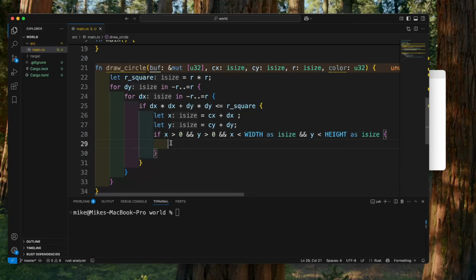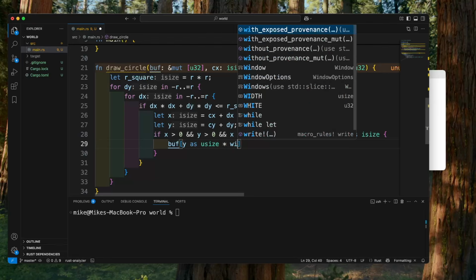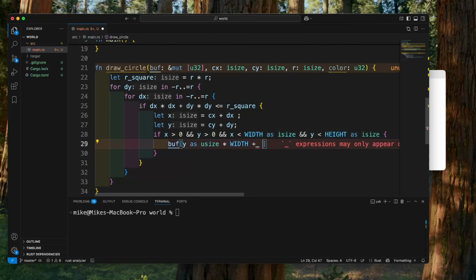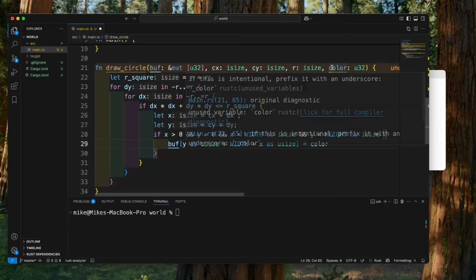Then let's change the color of the circle we draw. We need to change the color of the element in the buff. So buff, then we need to get the index number from the circle we draw in the canvas. We need to convert the 2D coordinate to a 1D index. So it will be like this: y, we need to convert its y from i size to u size, times width, plus x, also converted to u size, equal to the color, its parameter color.